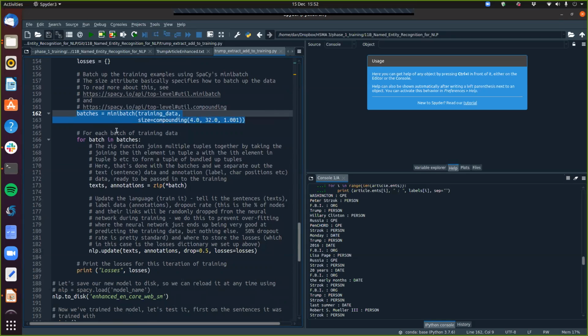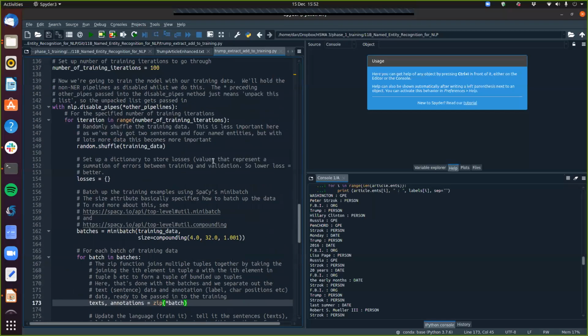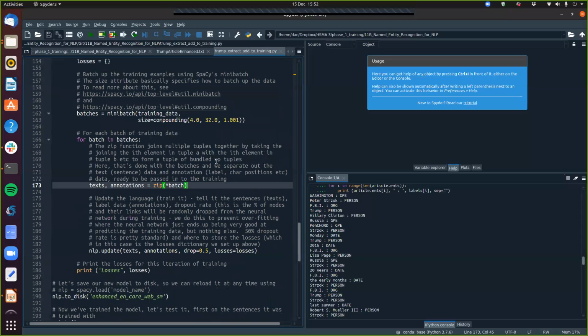Then for each batch of data in our batches, we're going to use something called zip, which basically joins the text with the annotation. The text is our sentences, and our annotation is the label and character position information we're plunking in. So we're saying there's an organization at character 5 ending at character 11, and it joins that back with the sentences. Again, don't worry too much about that. Just know that's a line of code you need to deal with.